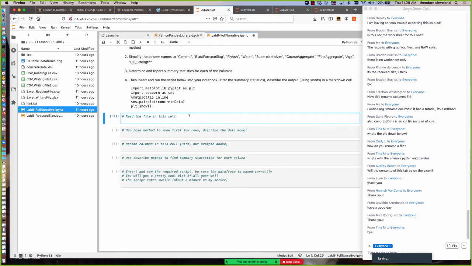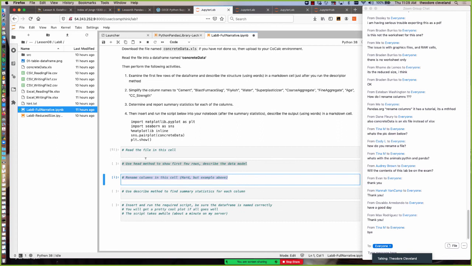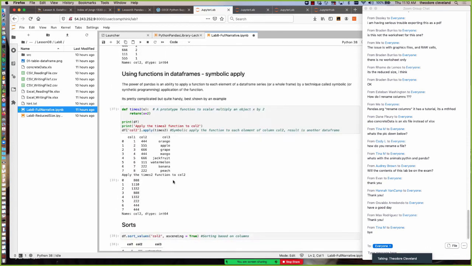Okay, so in this last exercise, this step, which is renaming the columns, is not the easiest thing in the world to do. Reading the file, you have plenty of guidance up above on how to do that. Describing the data model, it actually tells you the method to use, and then you would insert a cell between these two and write in words what the data model is. Then renaming the columns. There is an example way up above where we rename a column.